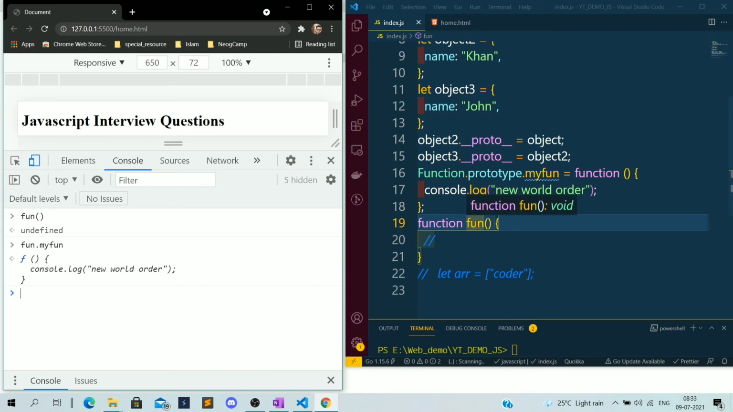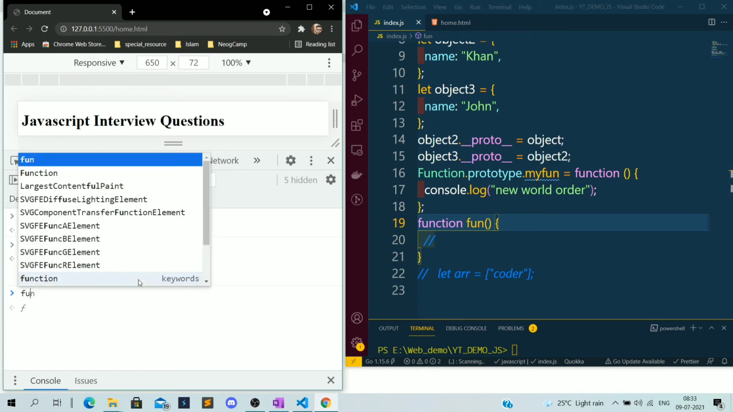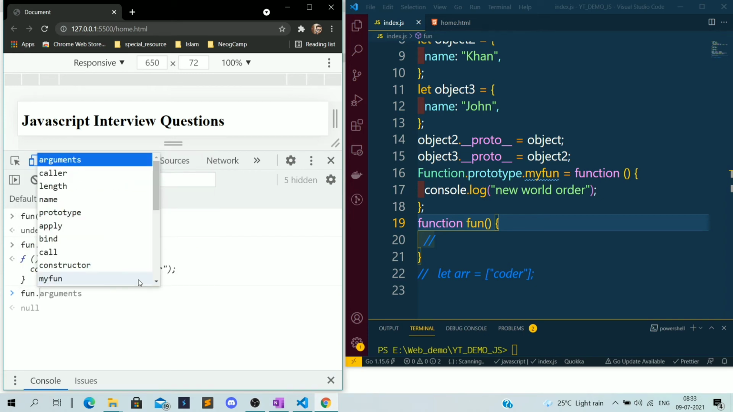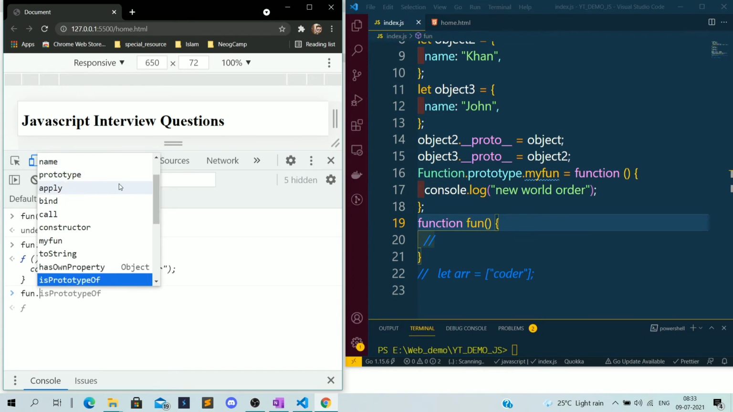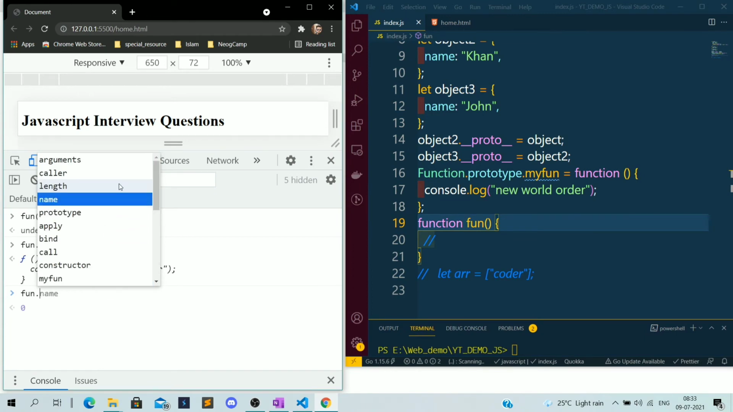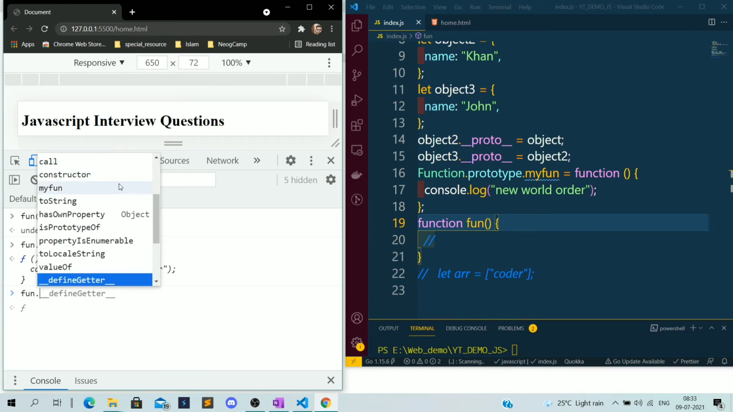Why? Because fun is a function, and what I have done is I have created a new property, myFun. So after fun, if you give a dot, all these properties will come. This will automatically come. We have not created anything except myFun, but all these properties are already there. All these properties are created using the prototype only.